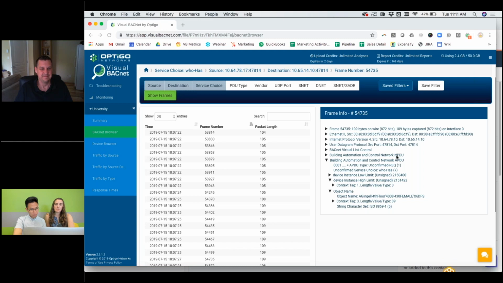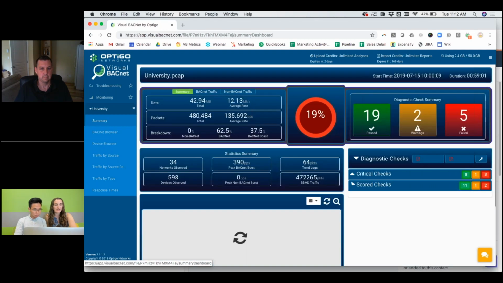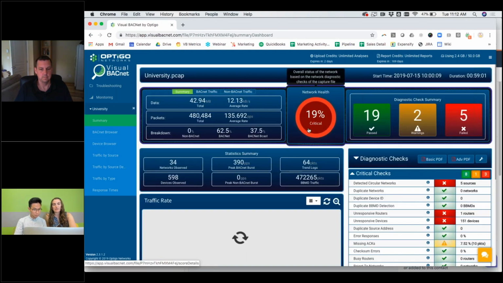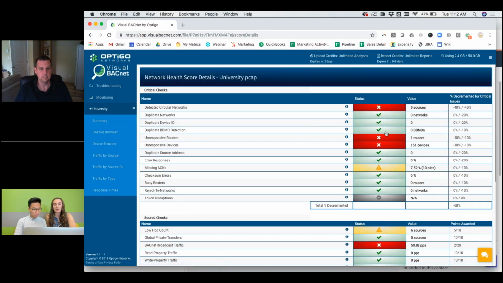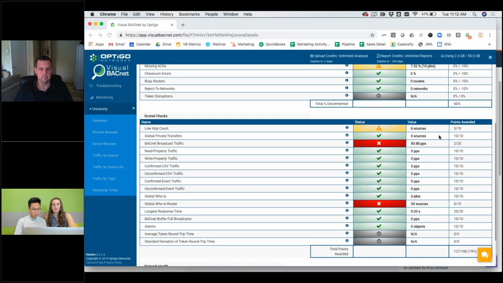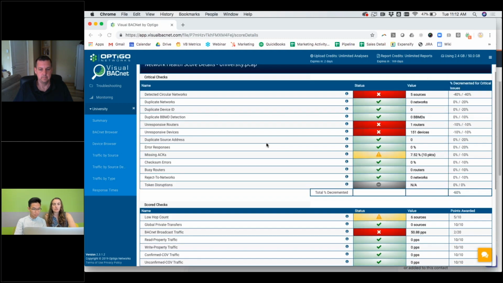And then someone else wanted to know what defines our diagnostics red, green, yellow. So I think we'll go back to the summary screen anyways, and look at a couple other things in Chris's file. There's a few places we have those thresholds. One is the overall network health score. If you click on it, you will see a total breakdown of the score here. These top ones are critical checks. They decrement 10, 20, or 40% right off the top. And these bottom ones are scored checks, so they average to make the base of your score. So we give it all that information there.